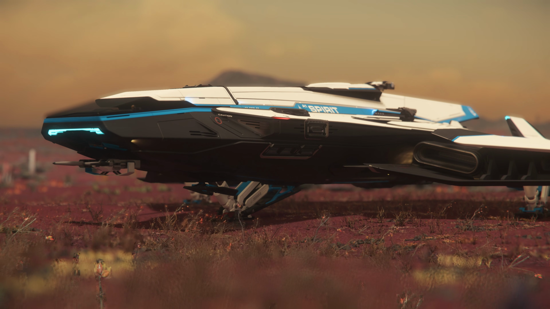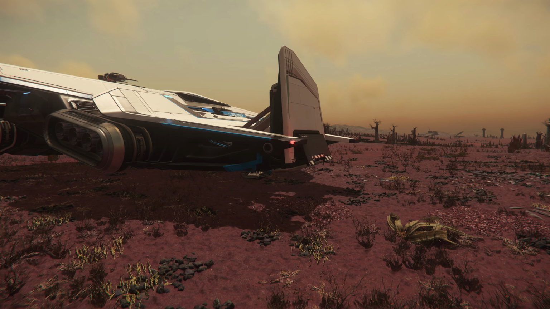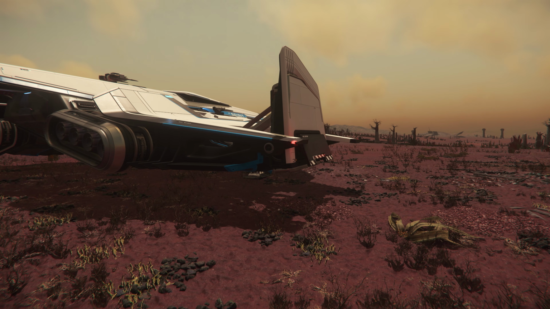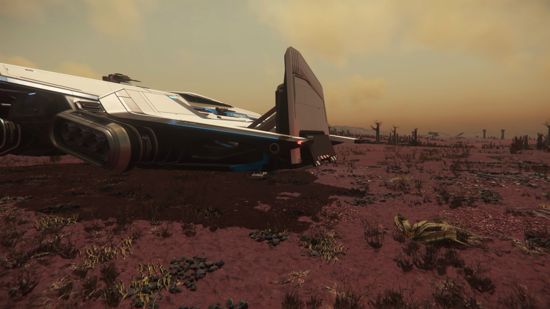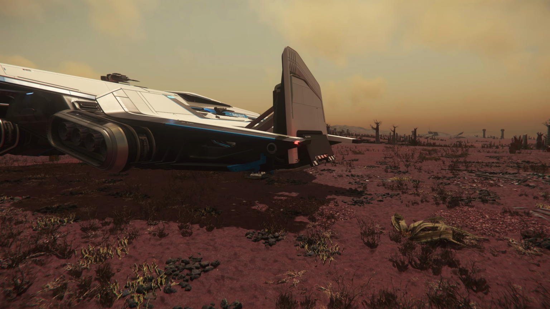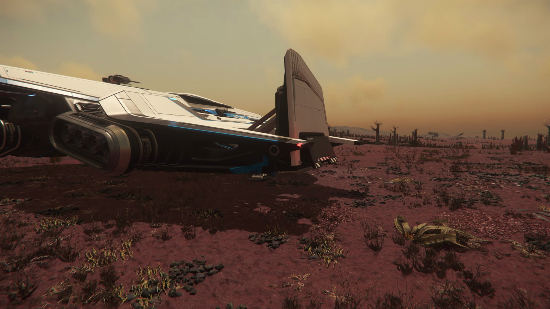Now, if I tap number 1, we jump back to this one. And you can see that does not have the depth of field because the depth of field was not on when I saved the keybind. It only saves whatever is currently active.